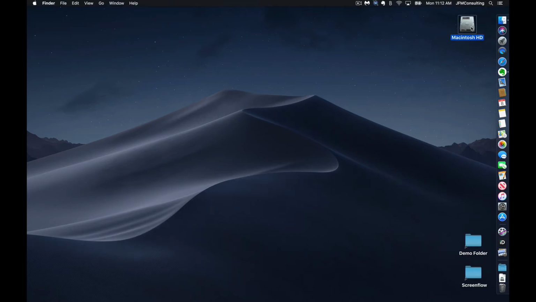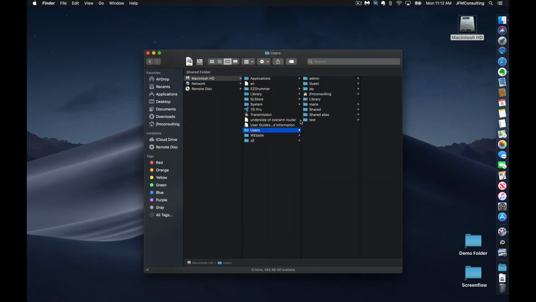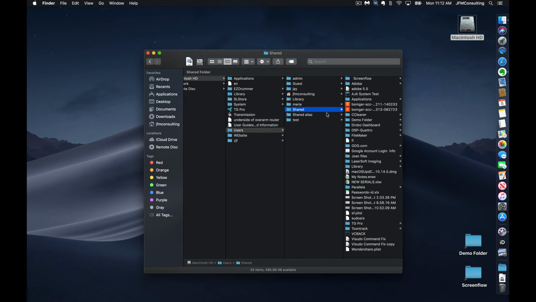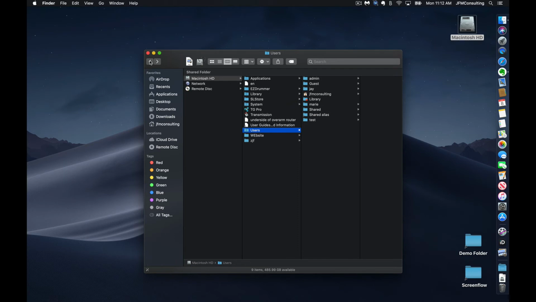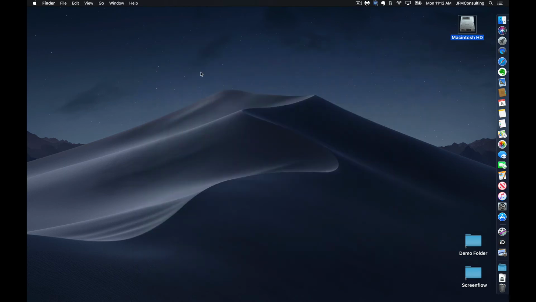There's also a shared users folder. If you go into users, you'll see shared, and the whole purpose for shared is that you can put stuff in it and all of the users on the machine can have access to it. So if I need to transport something from one user to the other user account, or a document I'm working on with somebody else and I want to share it with them, it goes into the shared folder and all of the users have access to it.